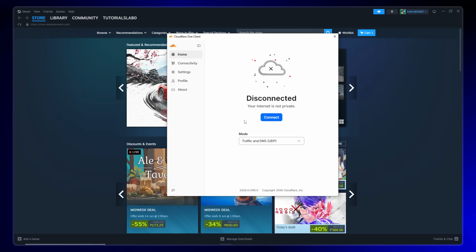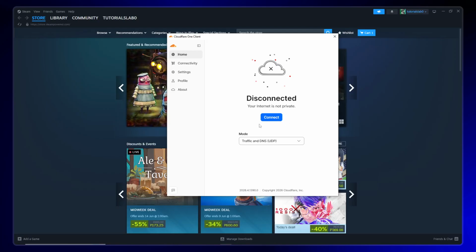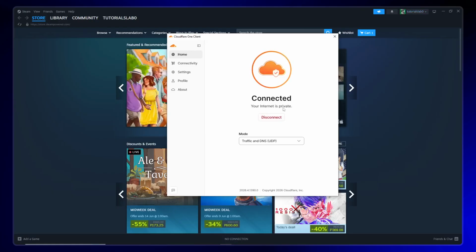First things first, you'll want to open your VPN application and connect to a server in your desired location. This step is crucial because it masks your actual geographic location and allows you to access content that might be restricted in your region. Make sure the VPN connection is fully established before moving forward, as this ensures Steam will recognize you as being in that specific region.